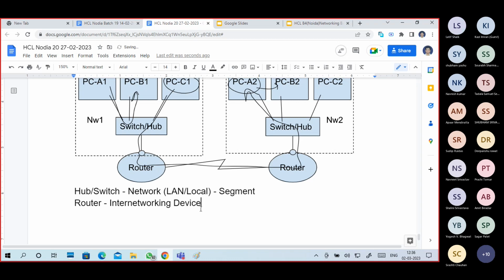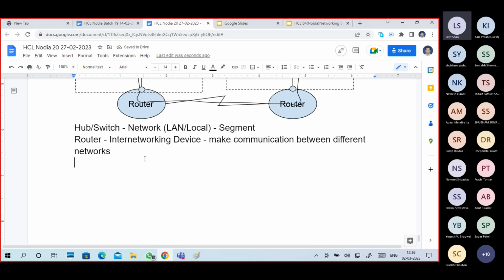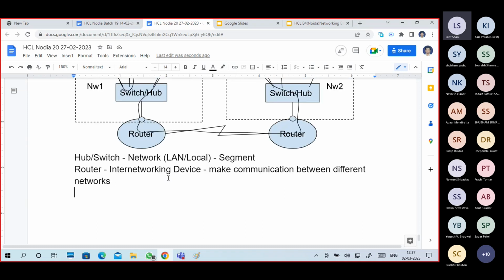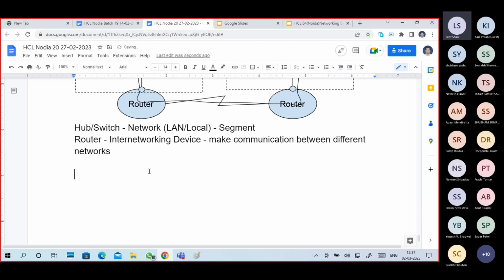A router is an inter-networking device. It means it makes communication between different networks. I use a hub or a switch for creating one segment or one network, but if you want to make communication between different networks, we need a router. Of course, there are a lot of devices. Anyway, we will discuss that later.